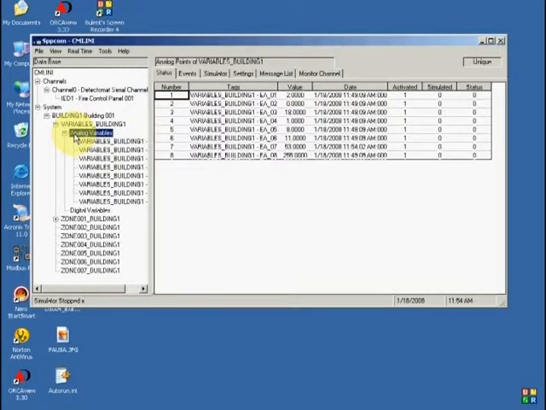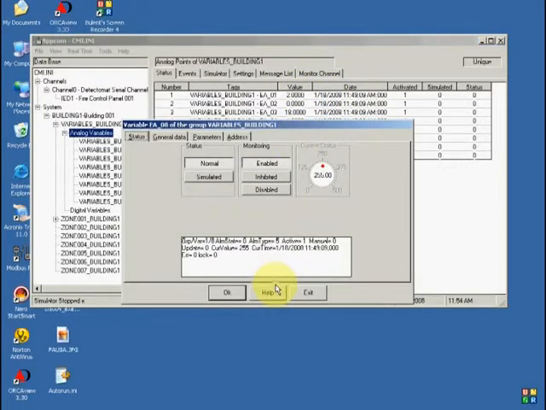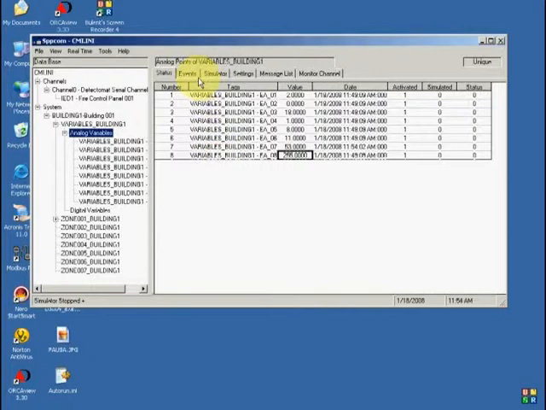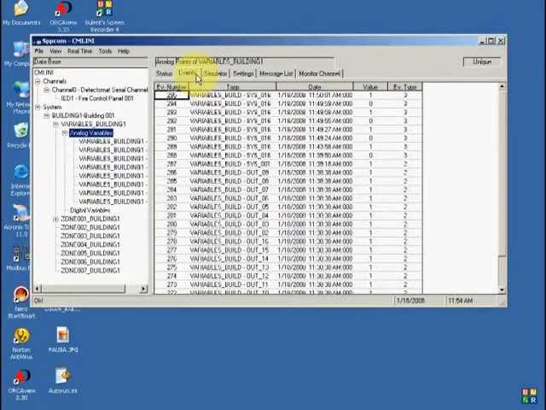The first tab folder is the status. It presents the current value or state of the variable selected on the hierarchical database tree of the application. The second tab folder is the events. It has the 500 last events of the day.